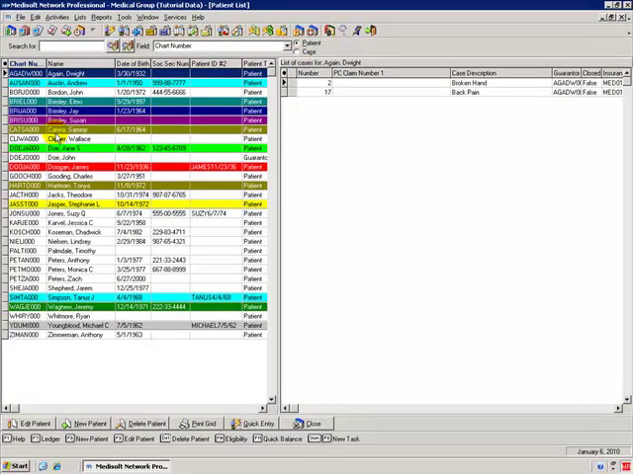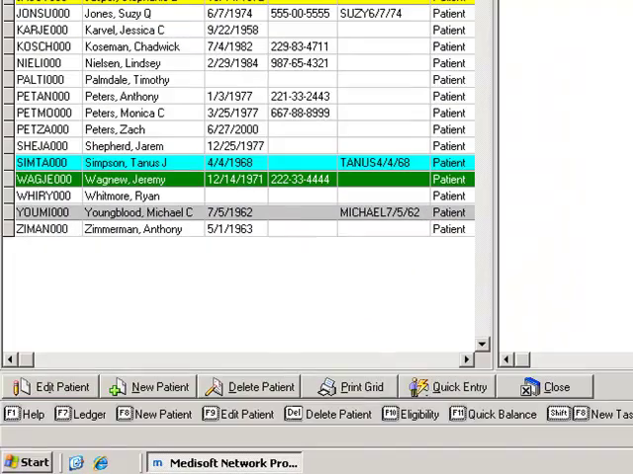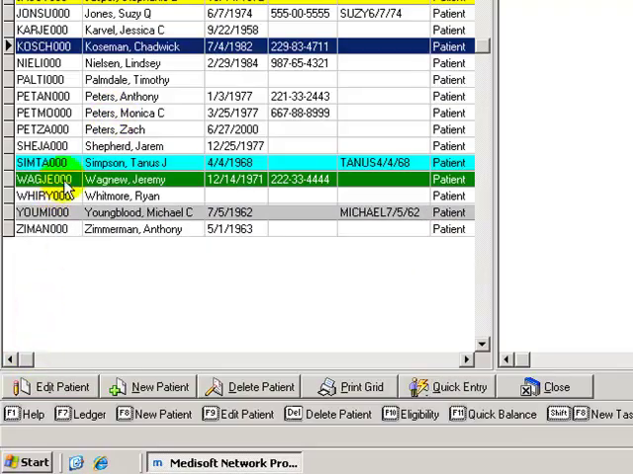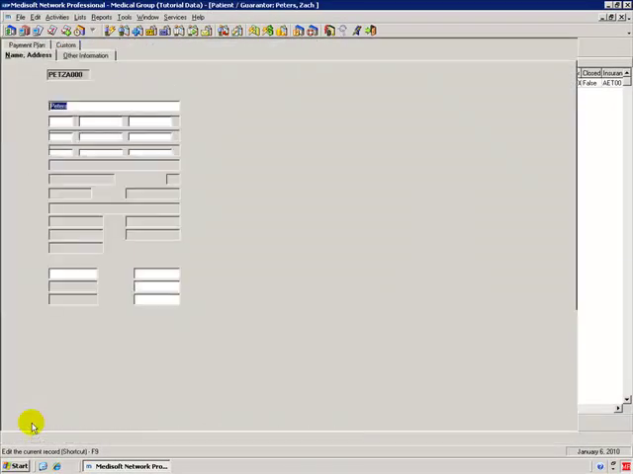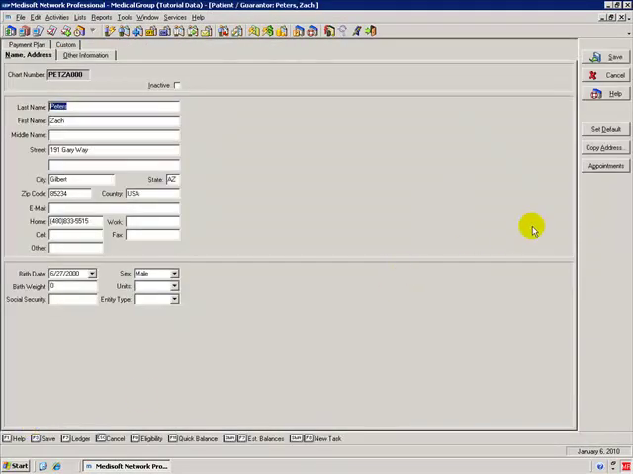Here's the patient selection. The left side of the window lists all the patients in the system. This is the case selection, which is the right side of the window, lists all the cases for the selected patient. Edit patient. Once you have a patient selected, click on Edit Patient, and that patient's information will be displayed.